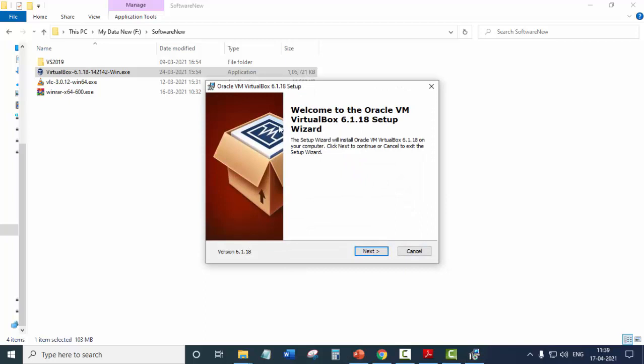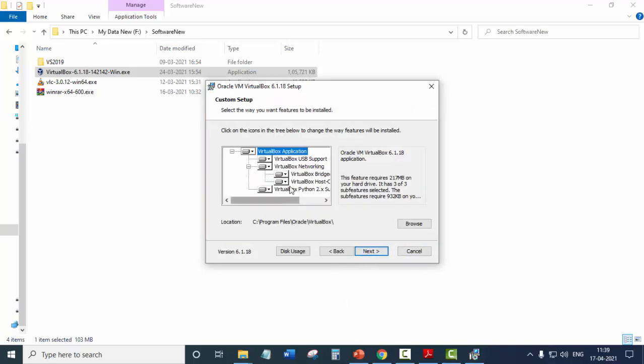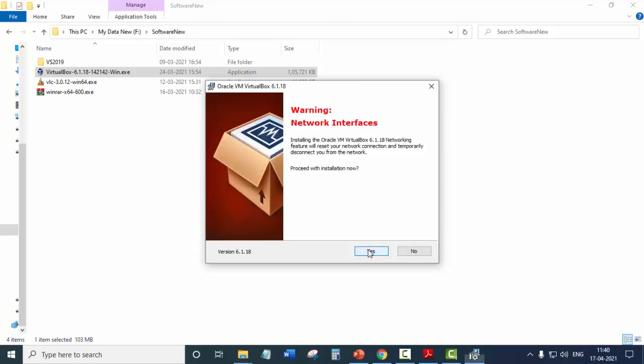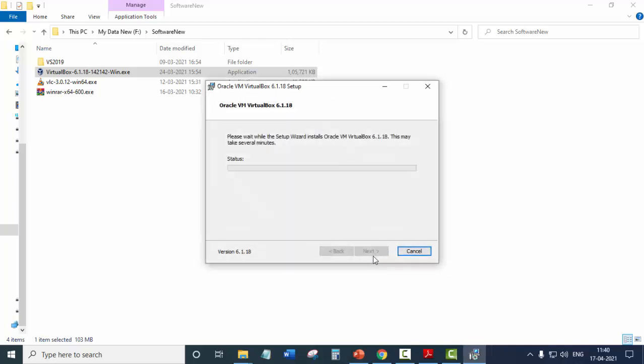So this is the installation wizard. You click next. It shows you what features are getting installed in VirtualBox, and click next shows you the location. The installation is very simple and very similar to the installation processes of other software. So click next. Whatever option you want to choose, I won't create a shortcut on the desktop. Click next and proceed with installation. Yes, install, and the installation will begin.